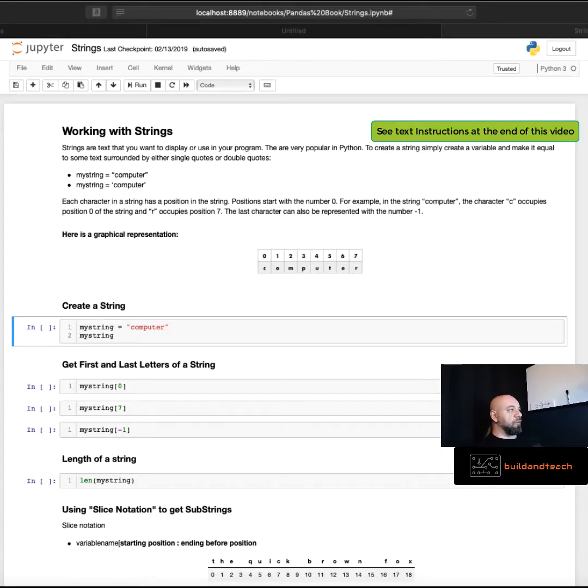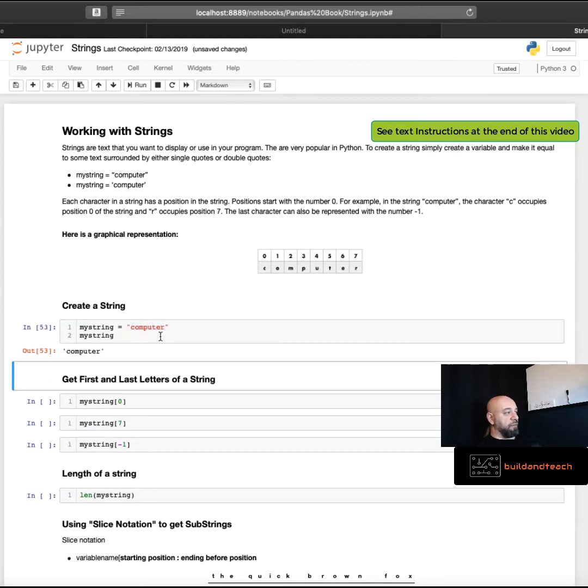Okay, in this tutorial we're going to be working with strings. In the last tutorial we went over variables, and strings were one of the data types that variables can hold. Remember, to create a string all you need is a variable equals and then your string within quotation marks. You can have either double quotes or single quotes. As you can see here, I've created a string called myString with the string value of computer. So if I output that, you can see that you have computer.